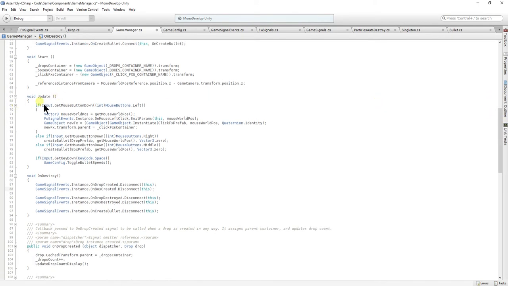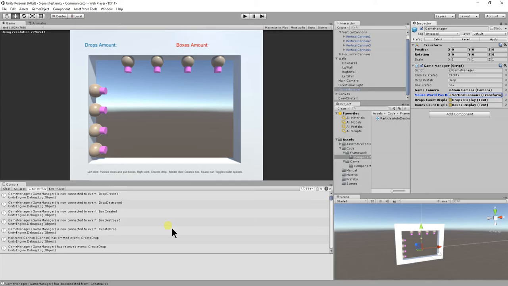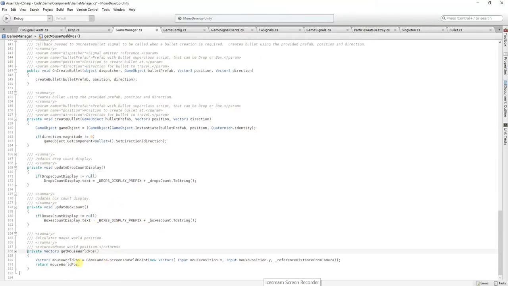So here in our update function, we check if left mouse was clicked. Here we determine a mouse world position. We use this method using our game camera, that we have a reference to here. We have a reference to our main camera, and we use the screen to world point. We pass the mouse position X and Y, and we use our distance in Z for the Z value, and we return that.